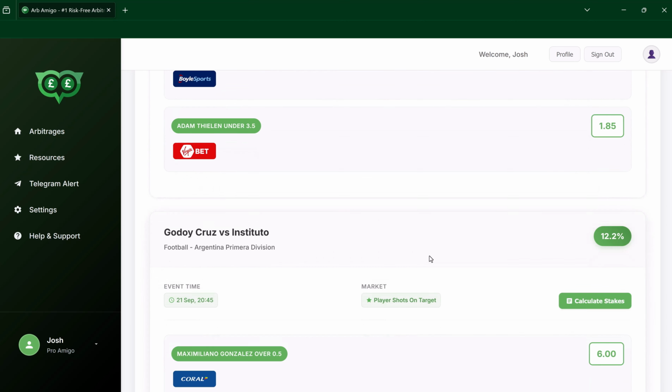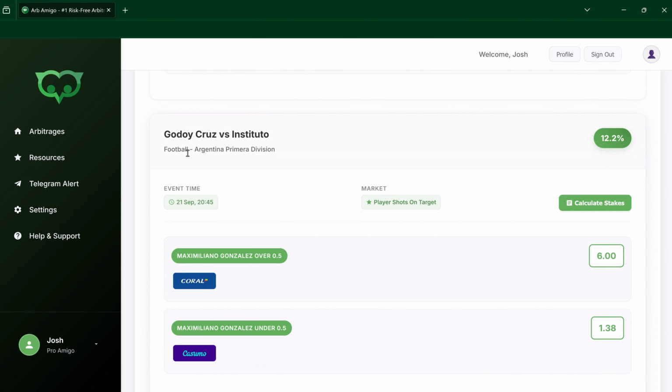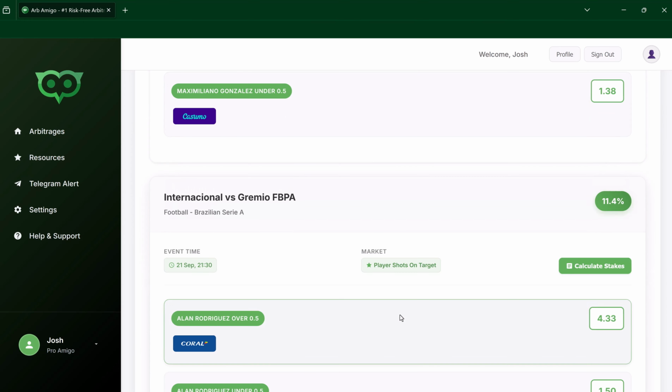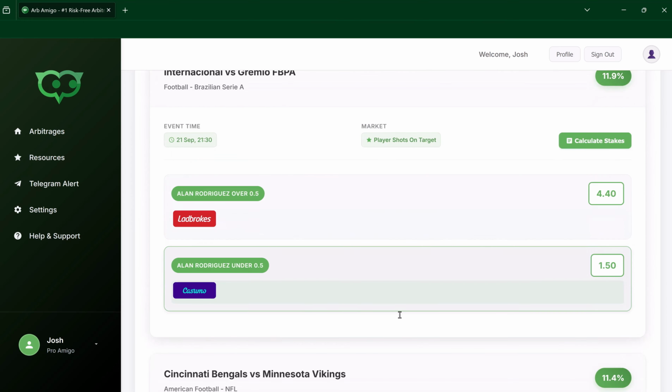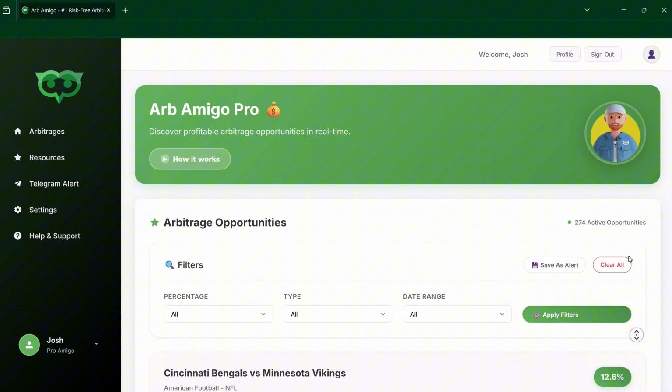ArbAmigo continuously scans millions of odds and thousands of markets from over 50 UK bookmakers every minute. This allows it to spot gaps in the market where risk-free arbitrage opportunities exist across different sports. Now, let me show you a real example of an arbitrage bet being placed and how we can lock in a risk-free profit in under a minute.